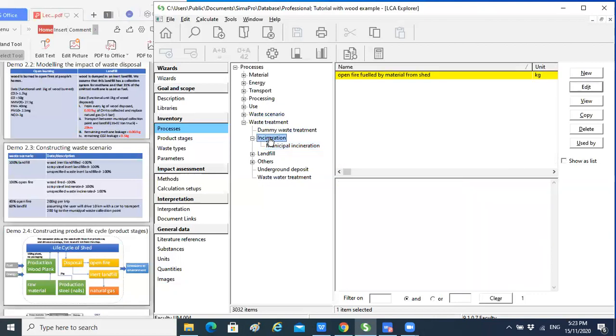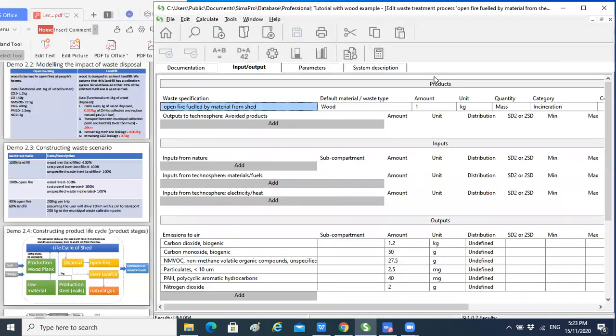Okay. So for our case, I created, in the incineration folder, a process named open fire fuelled by material from the shed. So how do I insert the information? For those of you who have not created it, you just click on new. For me, since I have already created it, I just need to open it and show you what I have inserted inside. Okay, so I'm going to click on it.